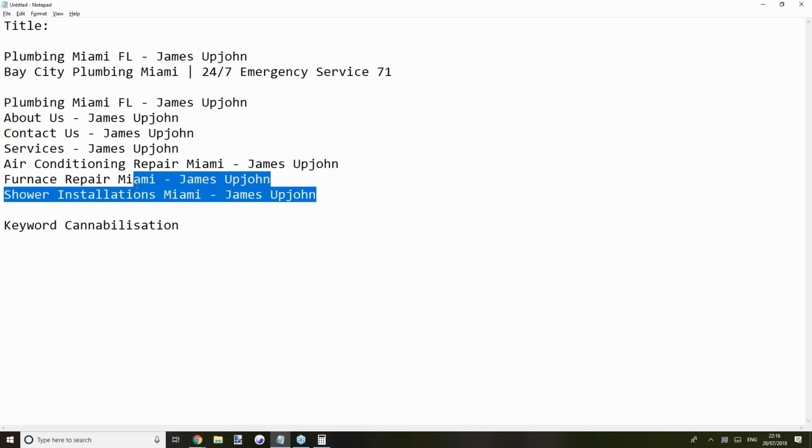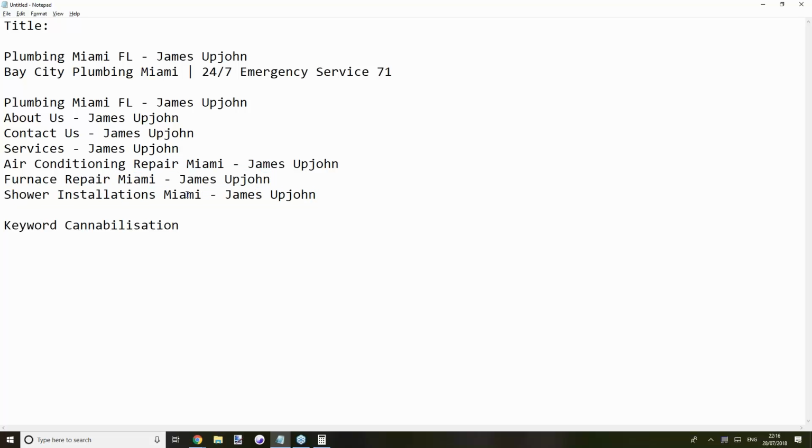If on the shower installations page I say, hey, we're the number 1 plumber in Miami, the first time I mention the word plumber, I'm going to link back to the home page because that's the page for plumbing. On the home page, I'm going to say, hey, we offer all different types of service, including air conditioning repair, furnace repair, and shower installations. And what am I going to do? When I mention air conditioning, I'm going to link to the air conditioning page. When I mention furnace repair, I'll link to that page. When I mention shower installation, I'll link to that page.